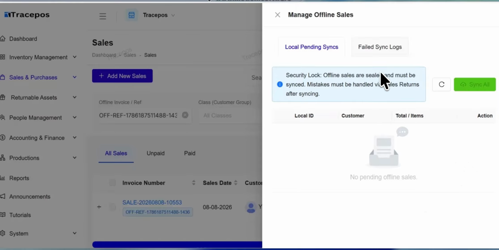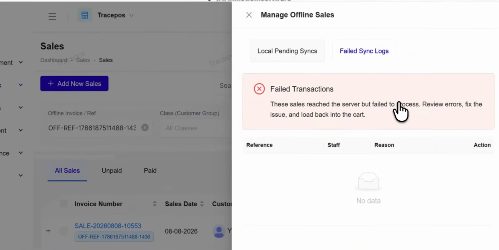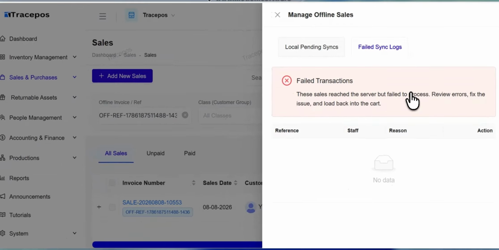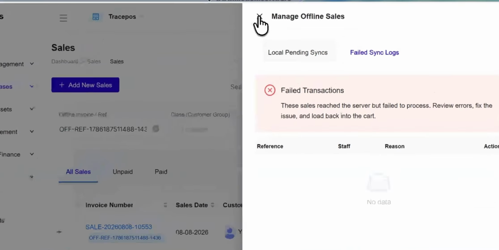Then if a sale fails when you sync it, you can actually see those failed sales and then maybe resync, delete, or repost. It will also show you the reason why those offline sales failed. So that is that on the new feature.